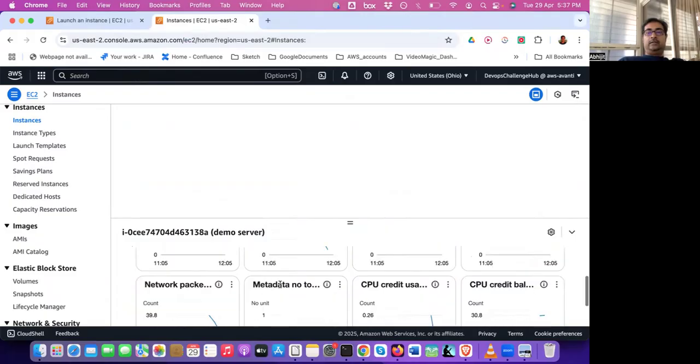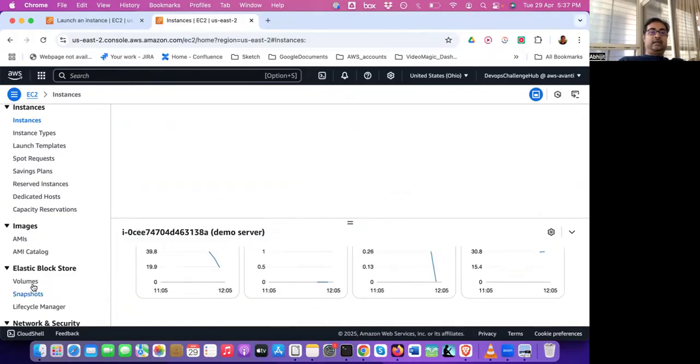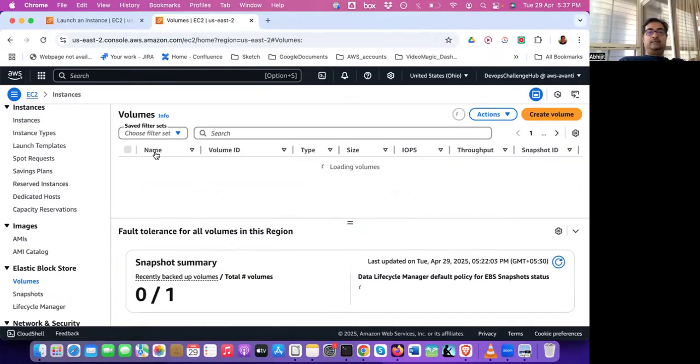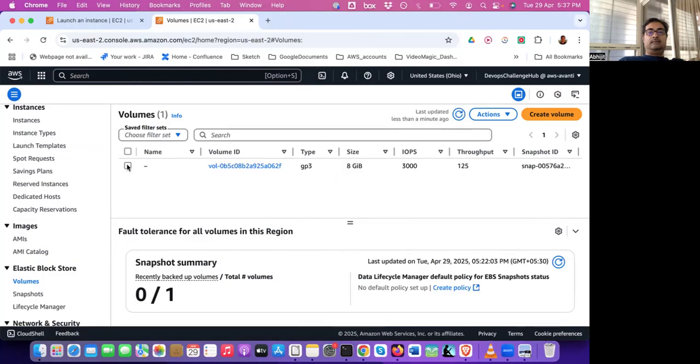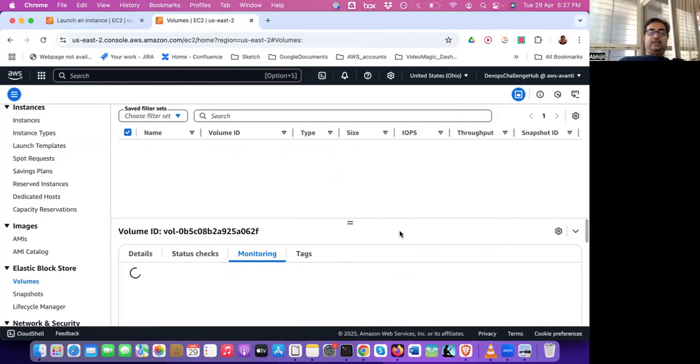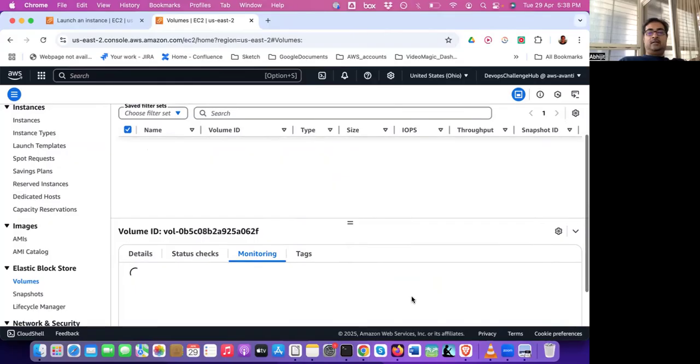So, you will select volumes, get the volume and go to monitoring. Then you will be able to see the CloudWatch metrics. Some basics are there, you can add more. And you can obviously do it from the command line, but currently I'm taking it from the AWS console. Look, it's taking some time to load, will come back later.